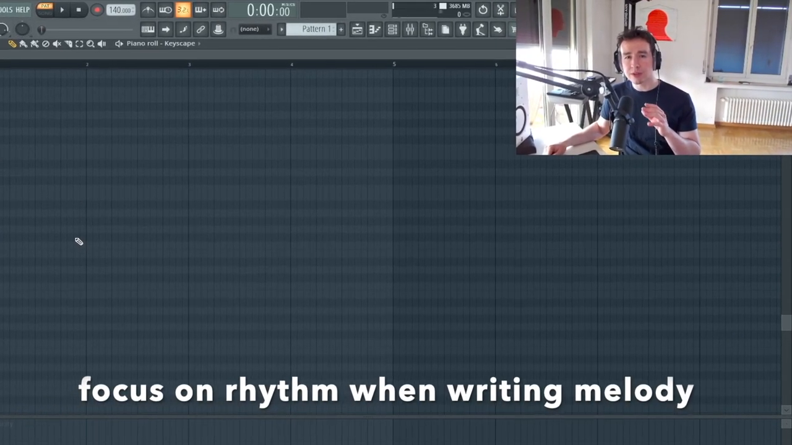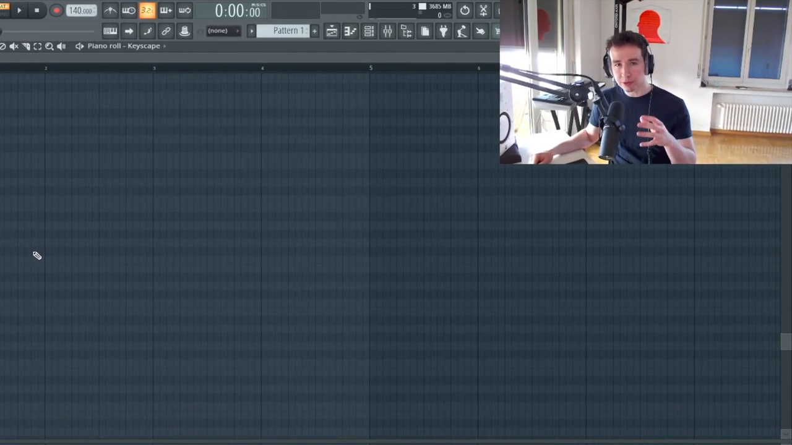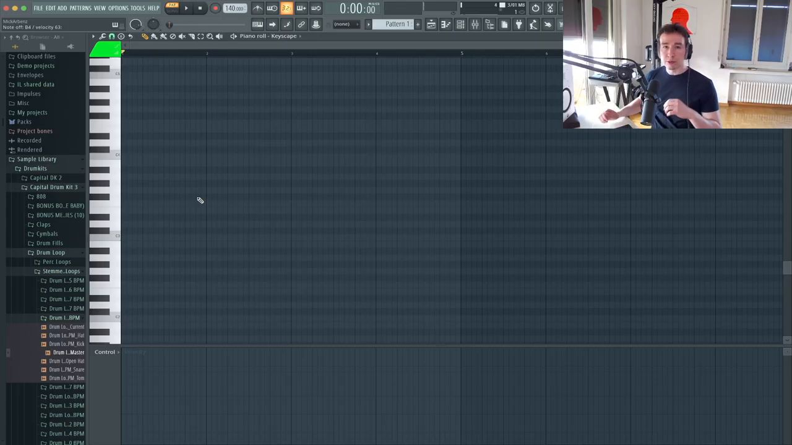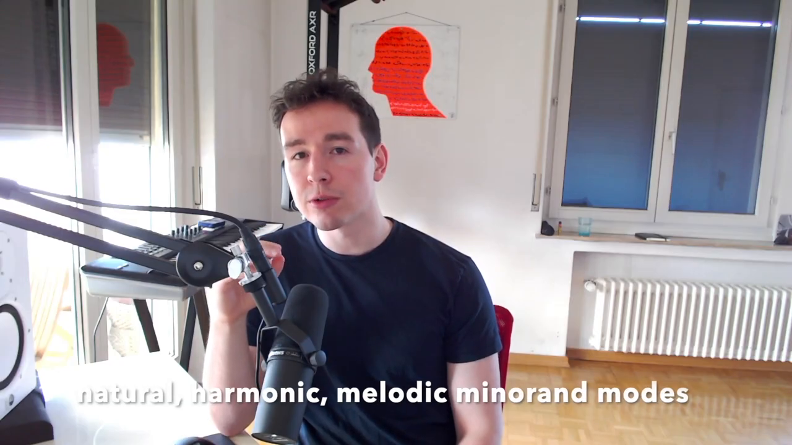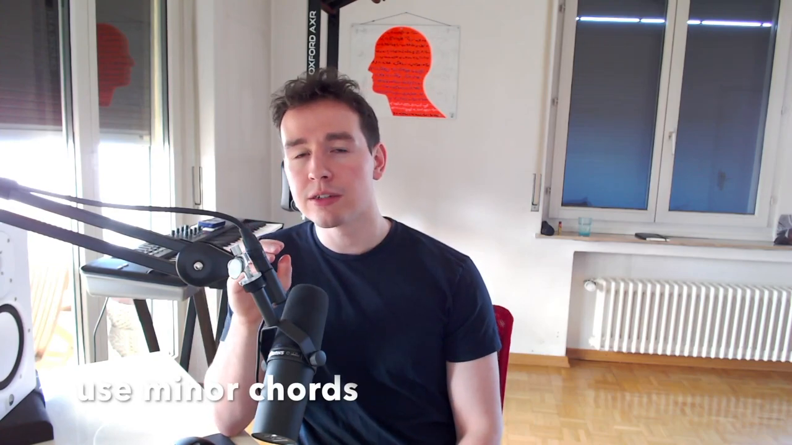So instead of just playing the melodies more lyrically, you want to play them more rhythmically. So when it comes to melodies, you want to be using a minor scale, harmonic minor scale, melodic minor scale, or any type of mode. And your melody should be based around the three minor chords.